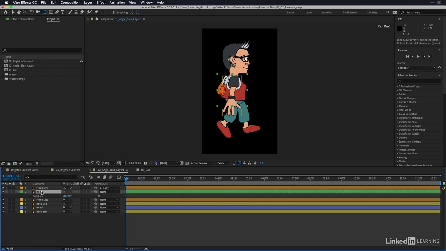We'll do the same with the front leg. That will be attached to the body, the back leg will be attached to the body, and the head will too. You can also choose the parent from this menu here. So we're basically in this one attaching everything to the body. This is a really simple parenting structure.